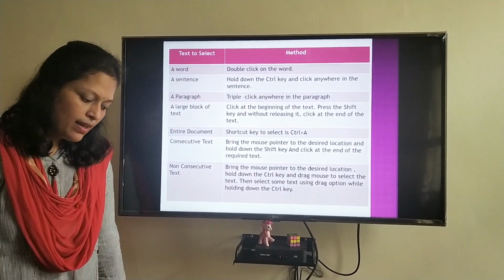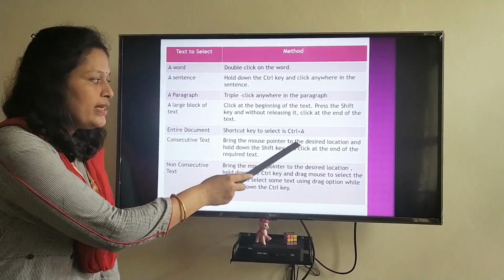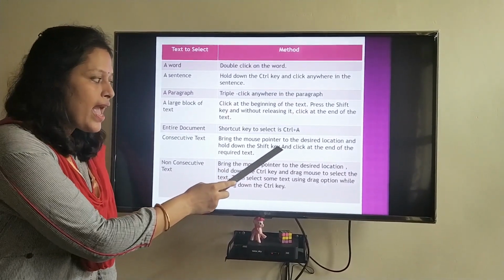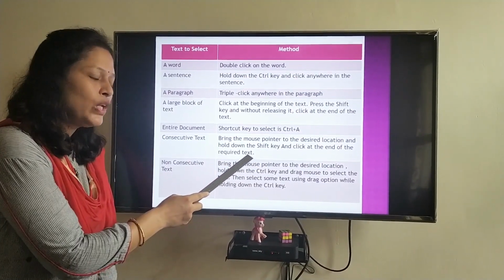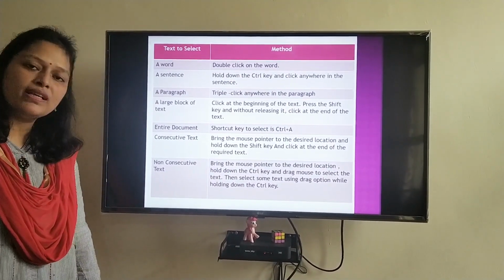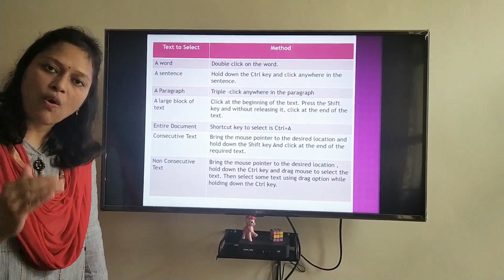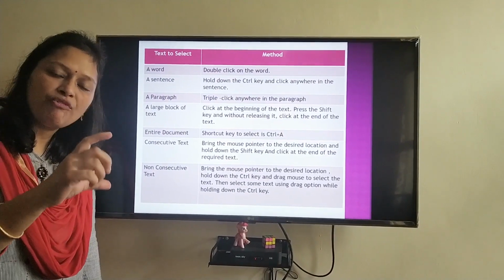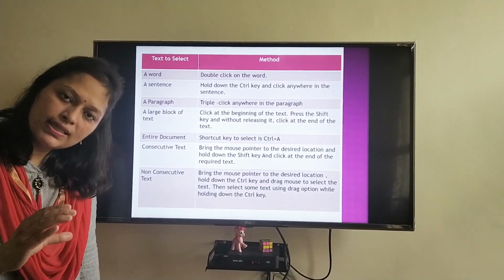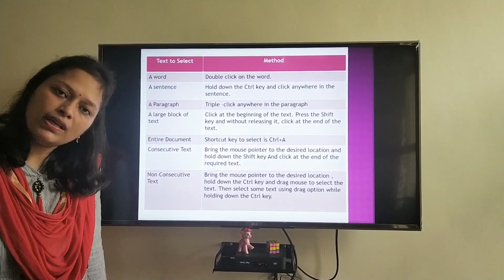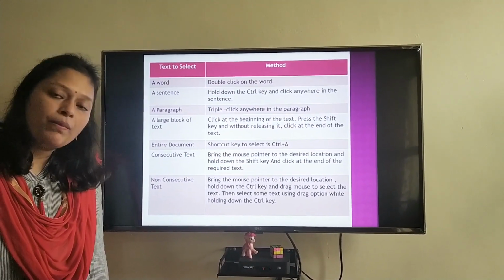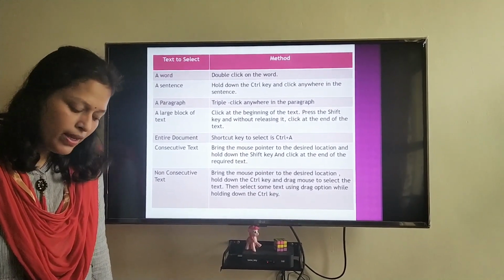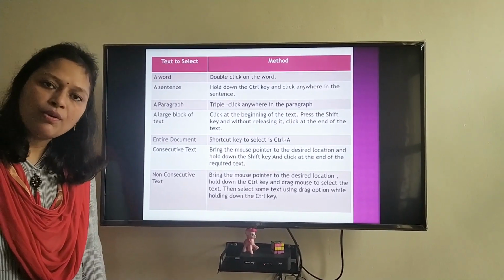Consecutive text. Bring the mouse pointer to the desired location and hold down the shift key and click at the end of the required text. What is the meaning of this? Consecutive text, the text which is all together. Bring the mouse pointer to the desired location from where you want to select your text and hold down the shift key, and then you may click at the end of the required text or the document. Okay, so it is the same as the large block of text.